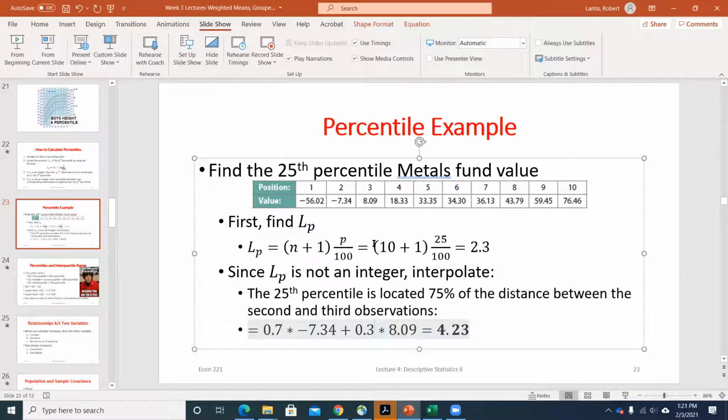What would be a real easy one? What if I got a 2.5 here? My weights would be 0.5 and 0.5. Each one's getting weighted the same amount. What you're really doing there is just taking the average, right? You're smack dab in the middle between these two values. So that's an easy one. It doesn't happen very often.